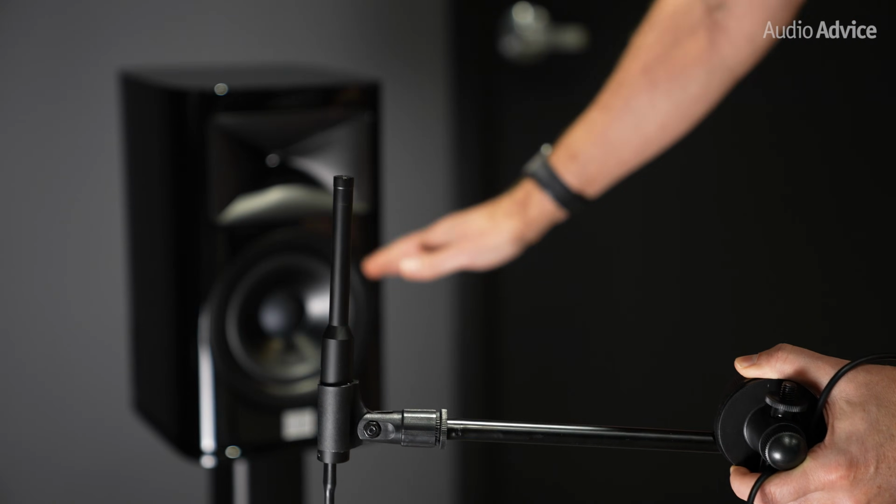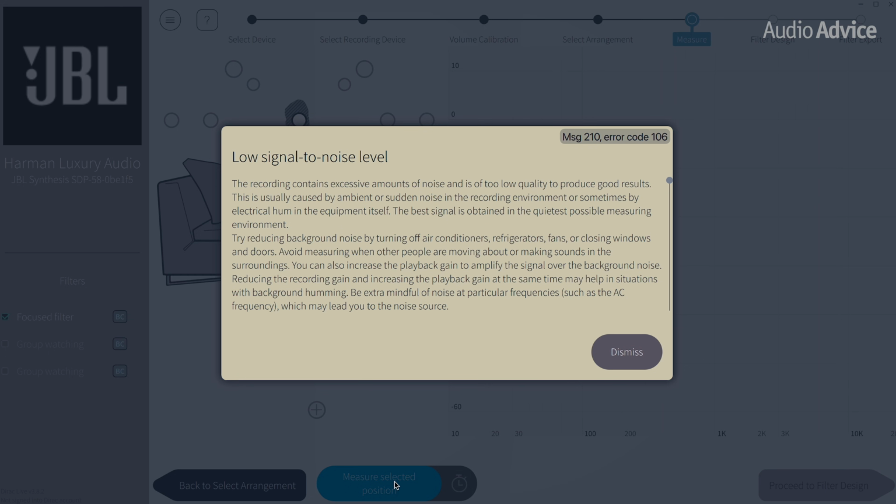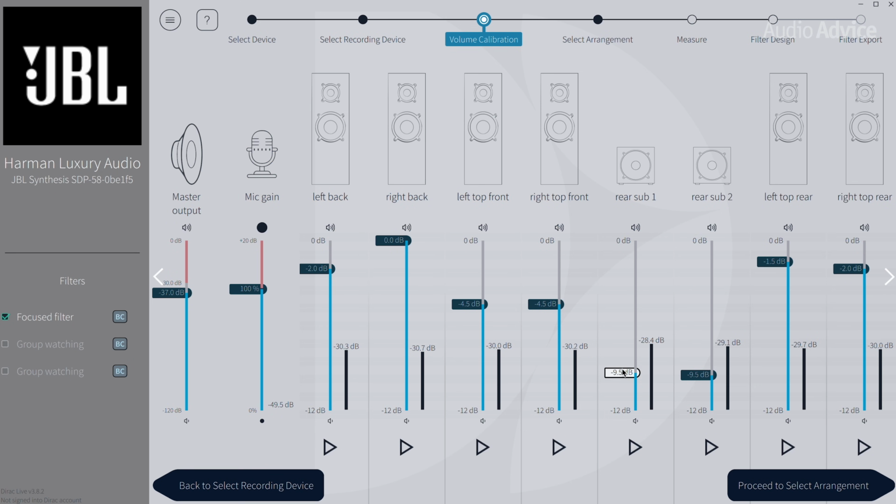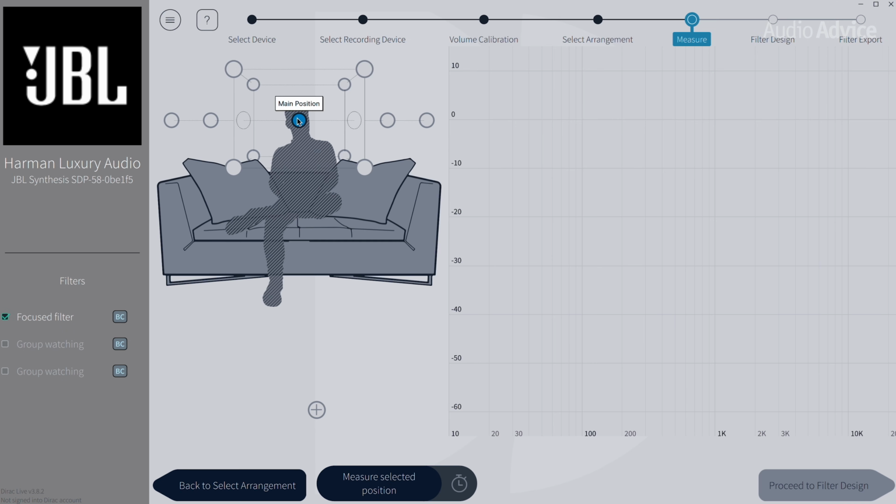The second is too low signal to noise ratio. This happens when the system can't get a good measurement because the system is not loud enough compared to the noise floor. You fix this first by turning off any noise in the room. If that does not work, then bring up the gain a little. That should fix it. Now, click on each of the measurement circles and click to measure each position.